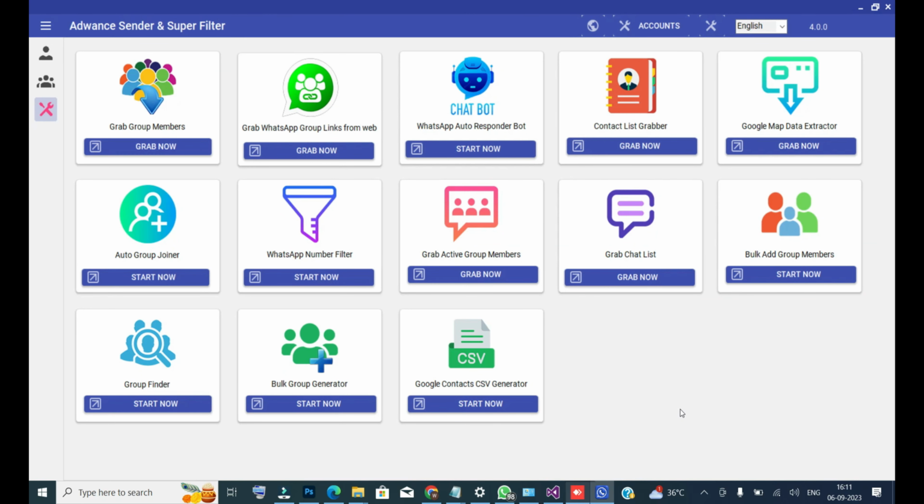Hi. So today we are going to see the most advanced WhatsApp sender marketing software. It has multiple features like group member grabbing. It can also grab active group links from websites, if you want to join the group. Then chatbot, it has an AI chatbot. Then contact list grabber, you can grab your own saved contacts. Then B2B data extractor.